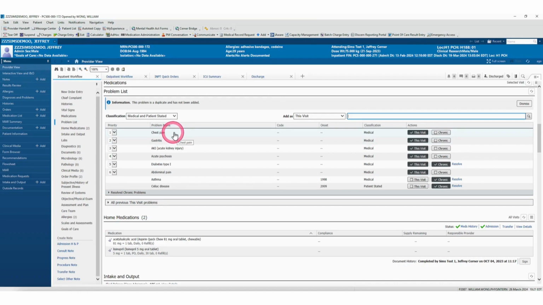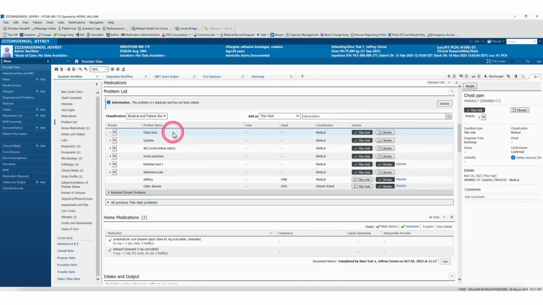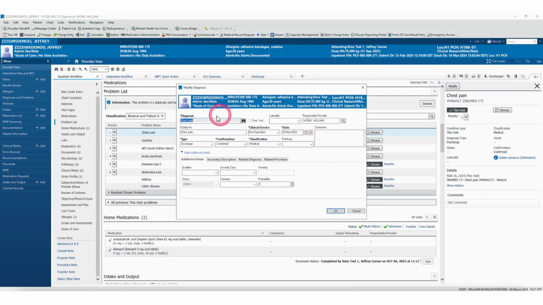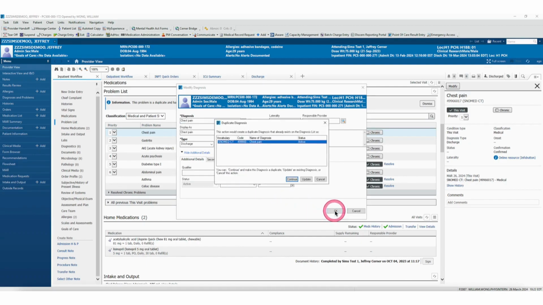Other things you can do here is, let's say if you need to modify a problem, you can click on the problem name there, and then it's going to open up on the right hand side here where you see the information for that problem. And if you're looking to modify, just go ahead and click modify. And then this is where you can either change the diagnosis, you can change the clinical service, classification, confirmation, or even just add in additional details on the bottom here. And then once you're done, just go ahead and click OK. And then over here, it's just saying that there's a duplicate diagnosis, so I'll just go ahead and cancel.